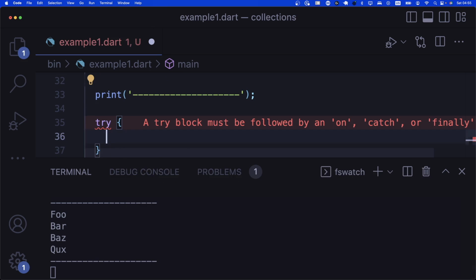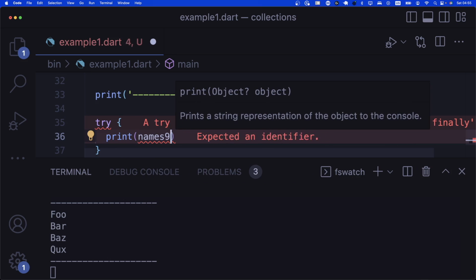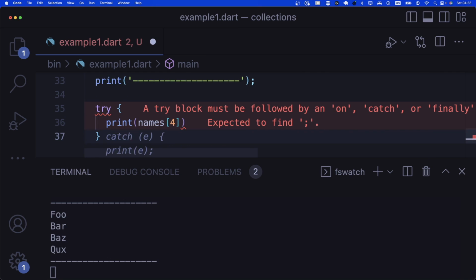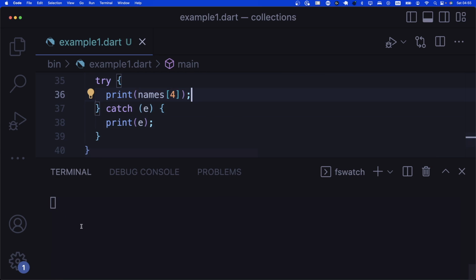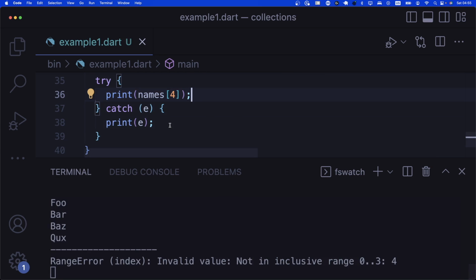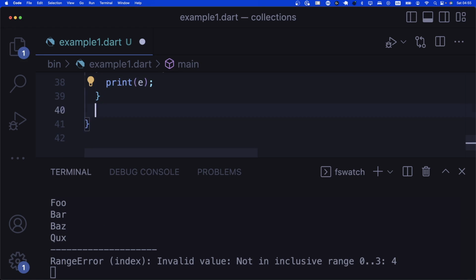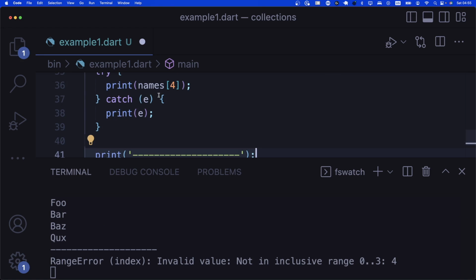So you can say try print names at index of 4, okay? And then you can put a catch statement in here, and you will see now the exception is printed to the console. So you're not getting any exceptions in your application that crashes it. Okay, so you can always rely on try and catch if you're not aware whether you're accessing an element that's out of range.